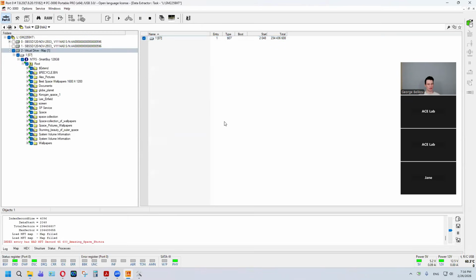I can see a question in chat. What would be the difference if you just scanned it with UFS Explorer? Actually, the difference will be completely significant, because, as I said, this problem happens on the lower level of the SSD.